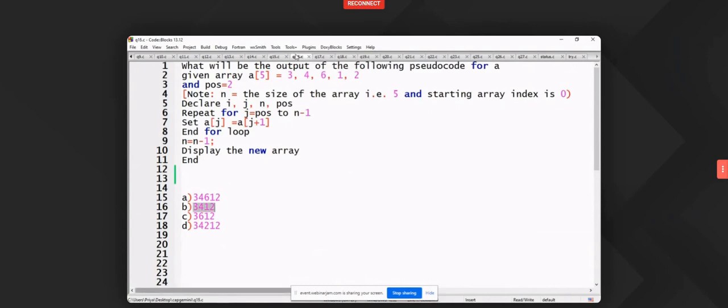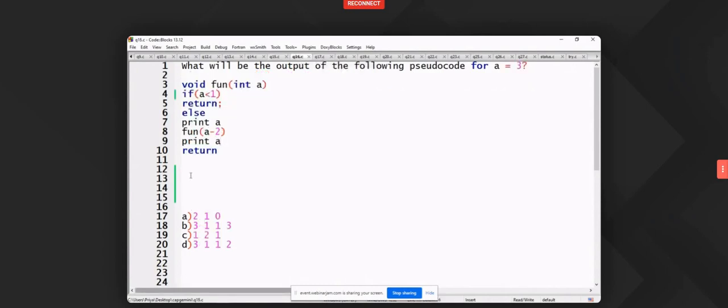Clear? Okay, so for this one, listen, the initial function call is going to be fun of 3. After that, once you have entered into this function, they are going to check a is less than 1. a is less than 1, no.